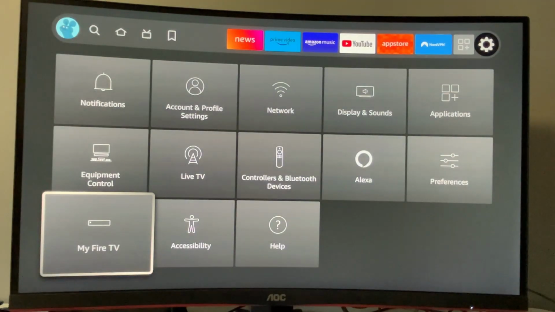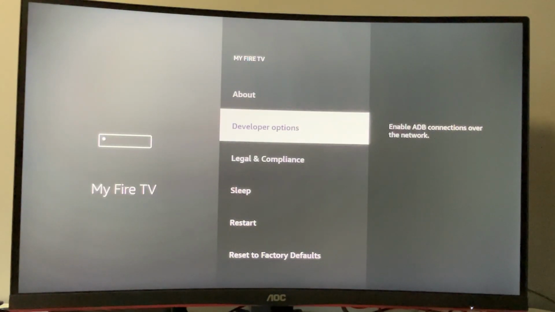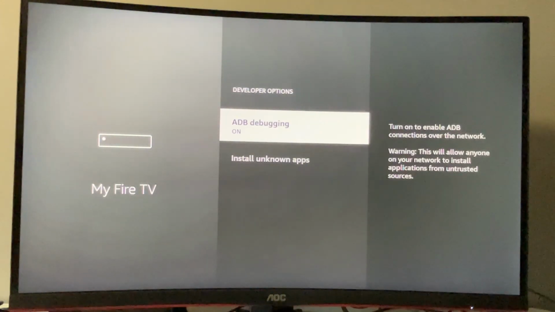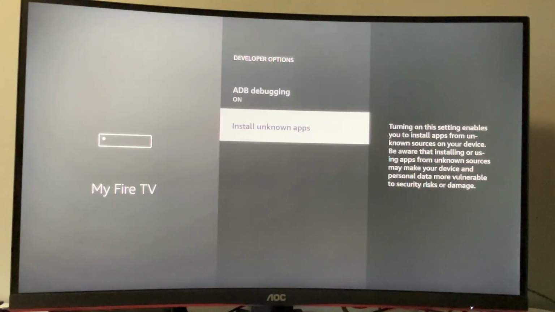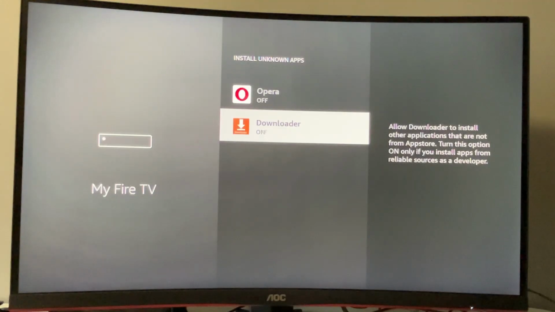We still have to set it up by going to settings, then go to My Fire TV. Here we'll have to go to developer options, make sure to enable ADB debugging, then we'll go to install unknown apps, and make sure to enable that option for the Downloader.